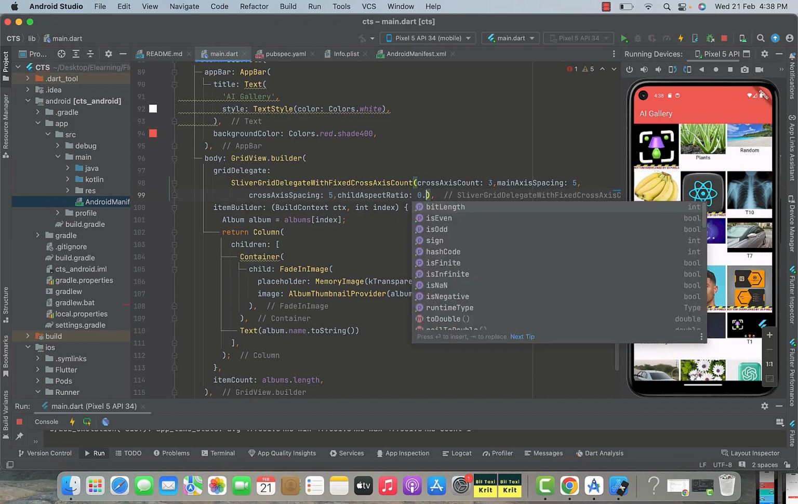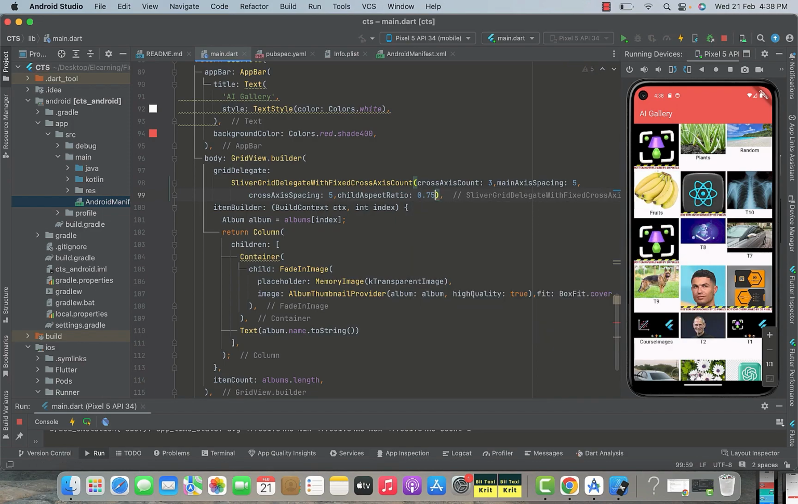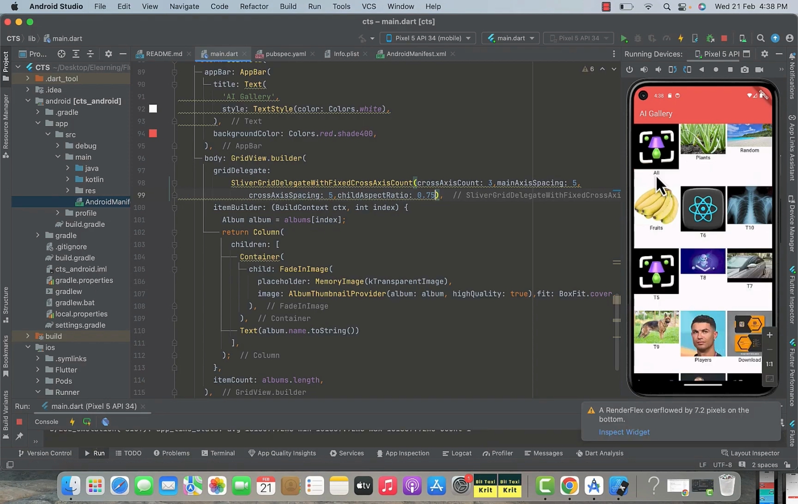Like here we are going to set it to 0.75, and after that press Command S. And now you can notice that for most of the items the error is gone. But you can notice that after adding this text widget here and putting our container inside a column, the size of some images has again gone small.